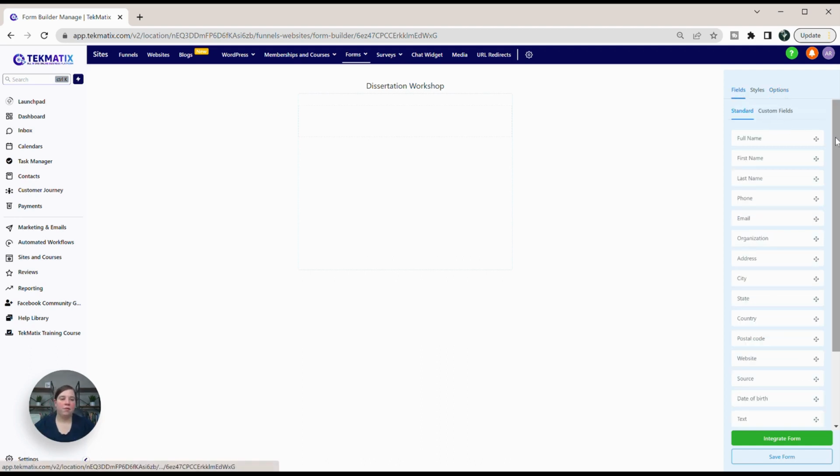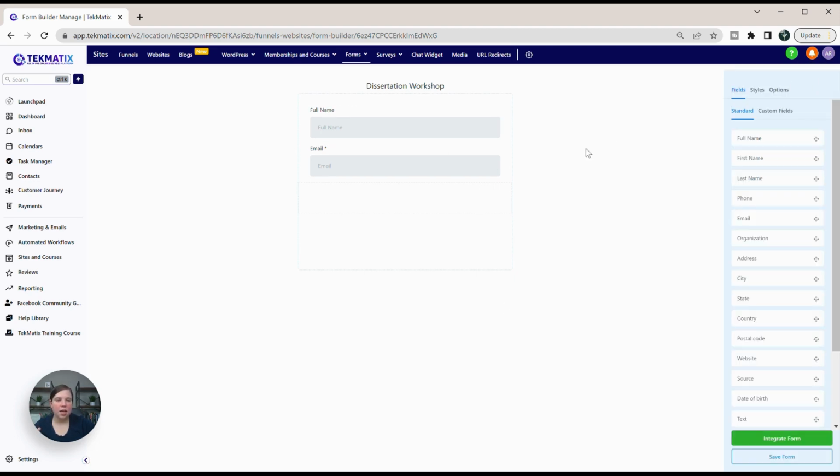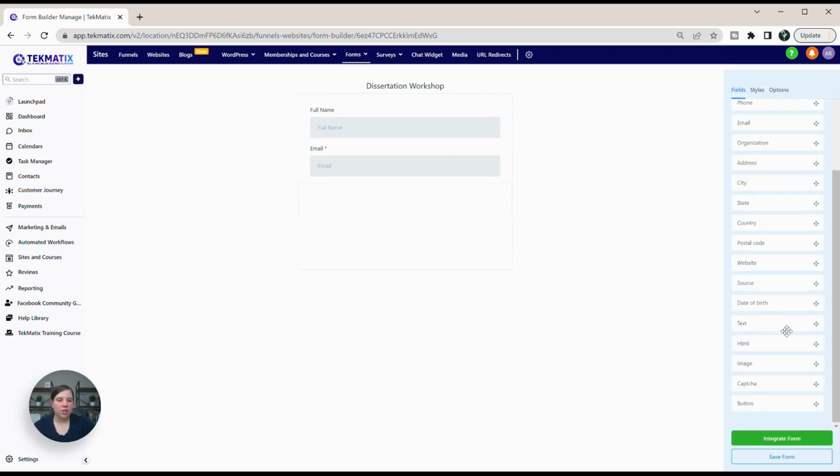So I'm going to come back to my fields and I'm going to throw in my full name here, and I'm going to throw in an email here. And if you want to require the full name, just click on the name, and in here you can have the required field checked on. I can have it off here, and then I'm just going to add in a little disclaimer here. So I can just add in text at the very bottom.